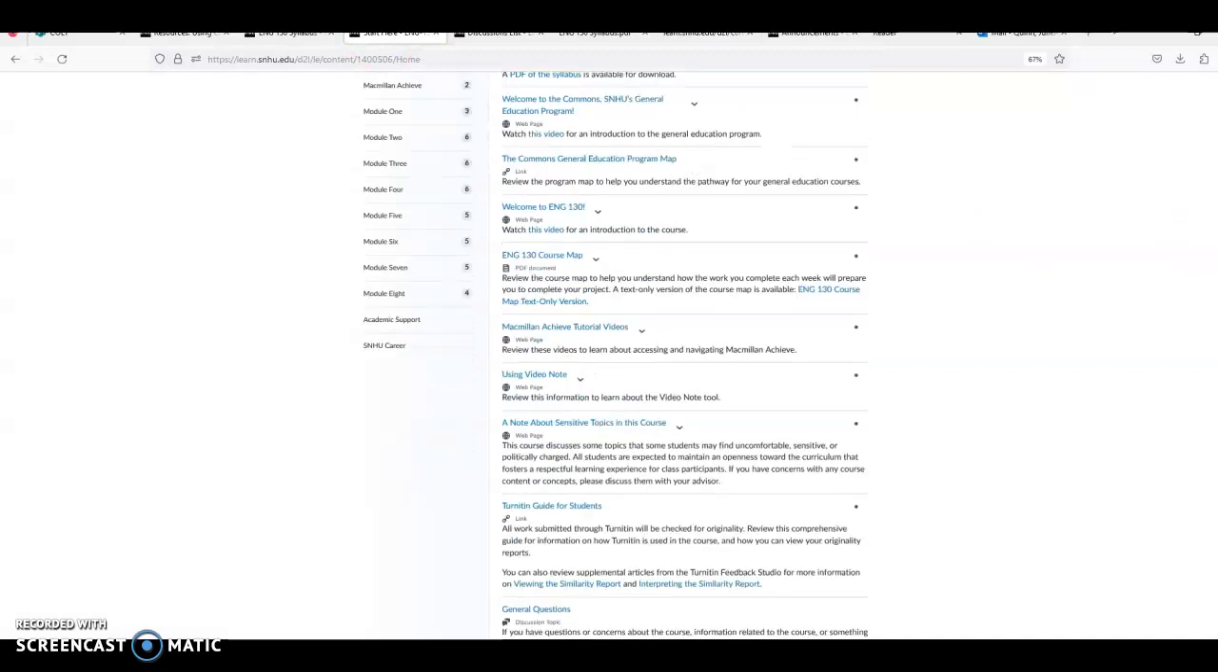Now, also in the Start Here is the sensitive topics of the class notation. Turnitin is plagiarism checking software that we do use. But you can use it as an editorial tool, especially when you're borrowing with quote and paraphrase.